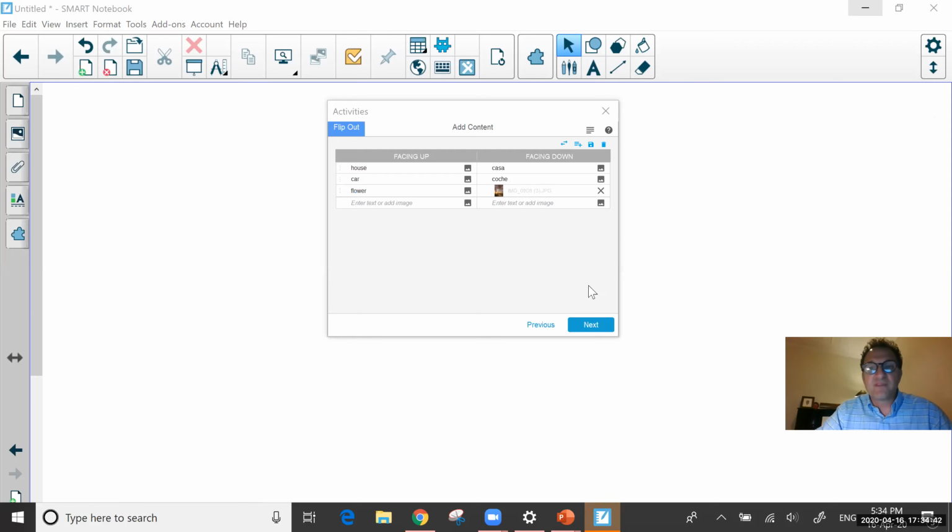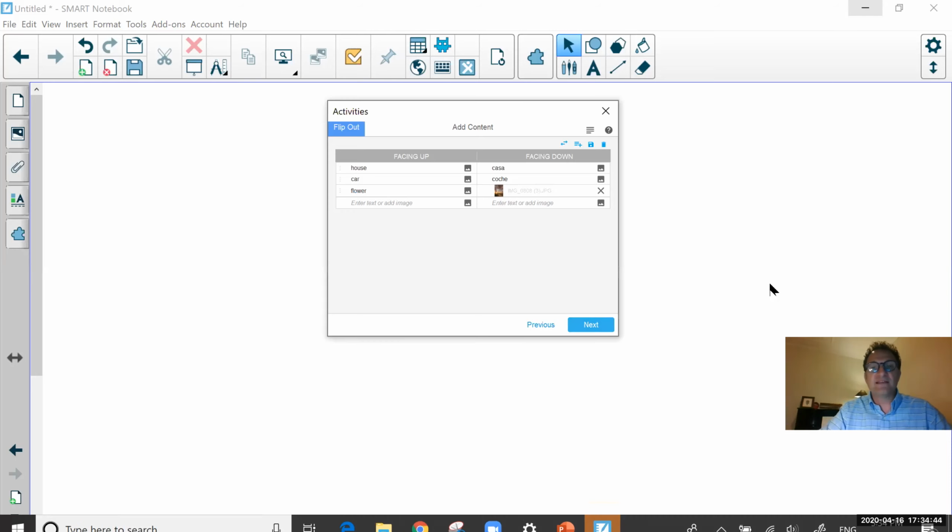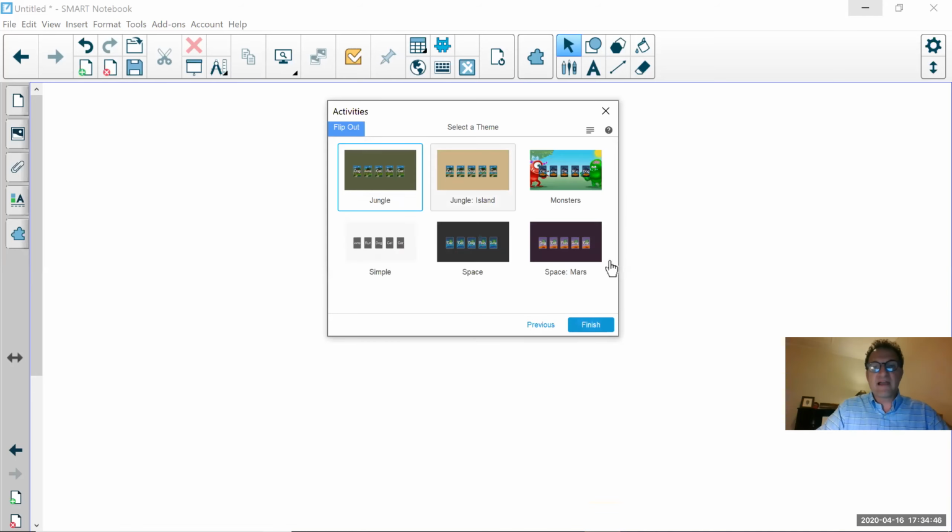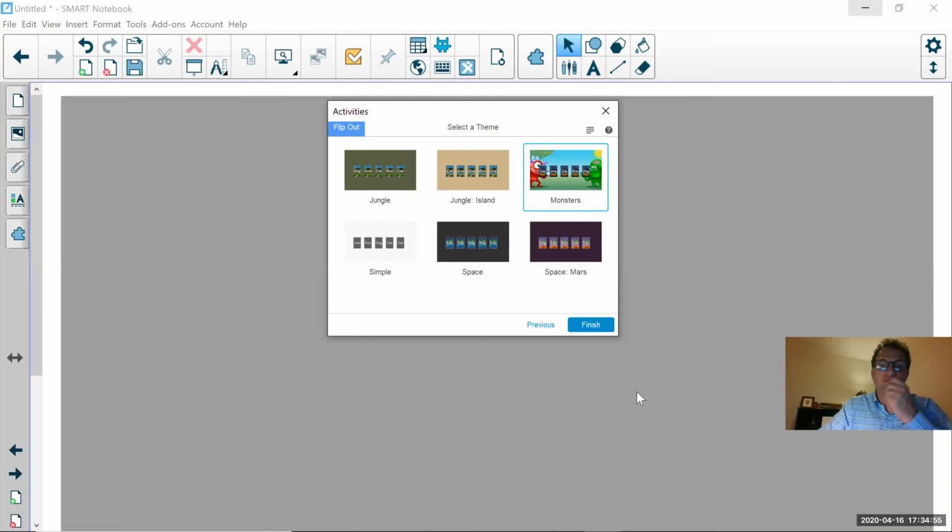And this is it. That's the end. Click next. Now I can choose the background: space, Mars, monsters, jungle island, jungle. Let's just do monsters again, or you can have it simple if you like, just the straight line.